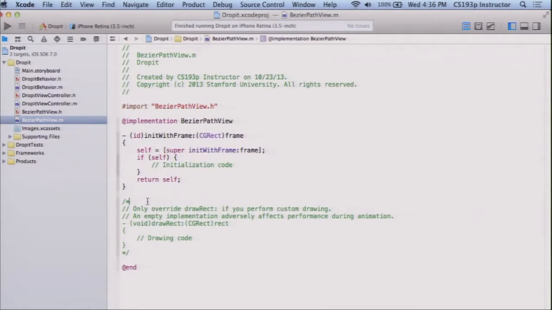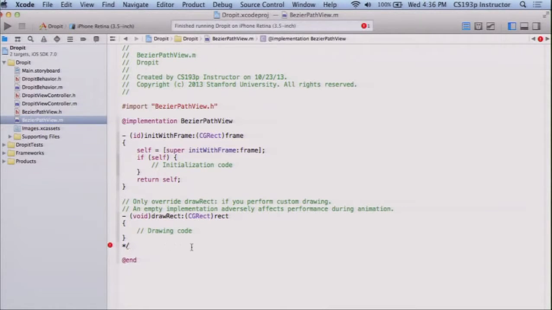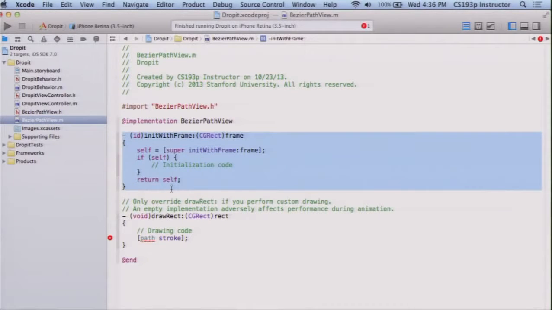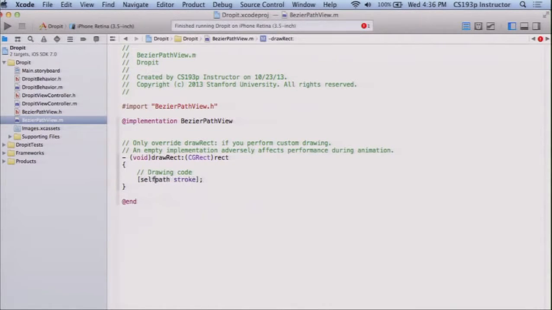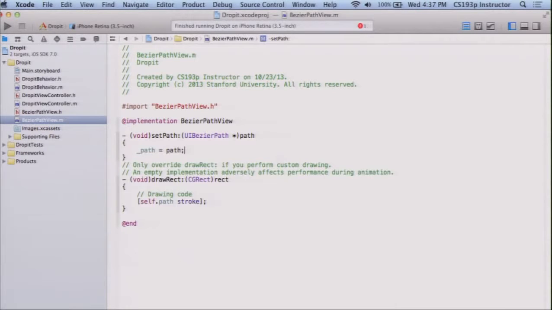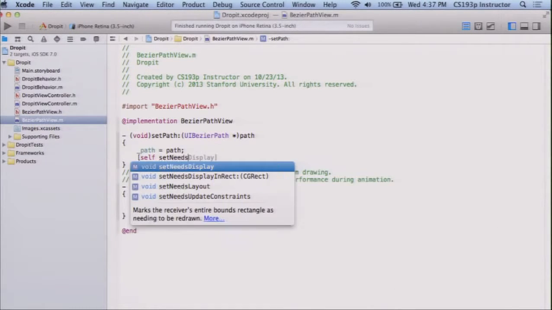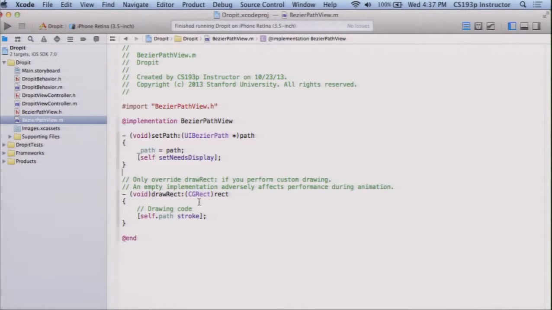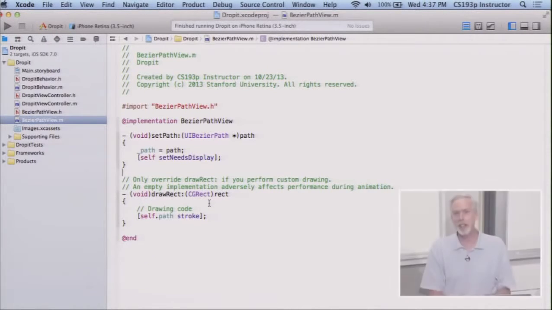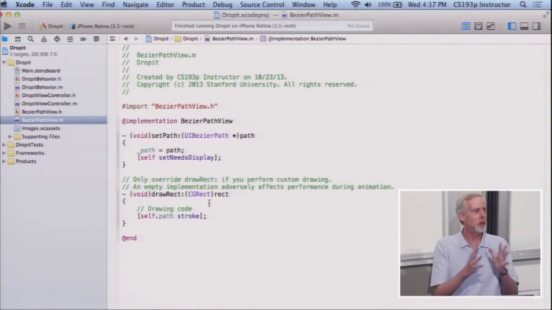And all it's going to do in its drawRect is say path stroke. And the only other thing I'm going to do is in setPath, the setter for that property, set the underscore path equals path, and say self setNeedsDisplay. So anytime someone changes the path, it's going to redraw it. Everyone understand what this class does? I hope. This combines everything you know about drawing in one thing: drawRect, Bezier path stroking, setNeedsDisplay, the whole thing.